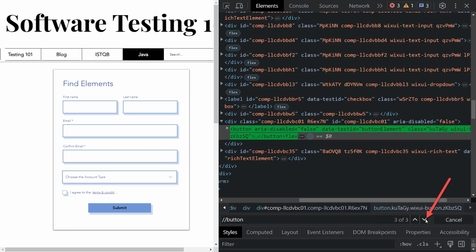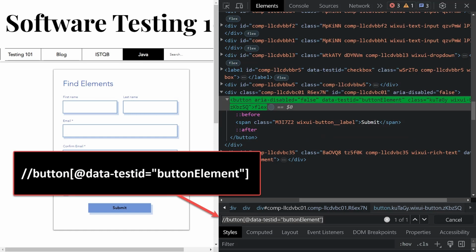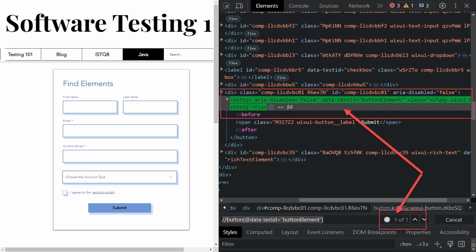If we check the attributes, we can't find the ID attribute itself. But we can find another unique attribute, data-test-id, with the value button-element. Let's search with the valid XPath for the attribute. The valid XPath syntax looks like this: /, then the element tag, button in our case. Open the square brackets, then the @ symbol, the attribute name, data-test-id, and the value button-element. Close the square brackets at the end. Our XPath locator for the Submit button with specific attribute value is done.